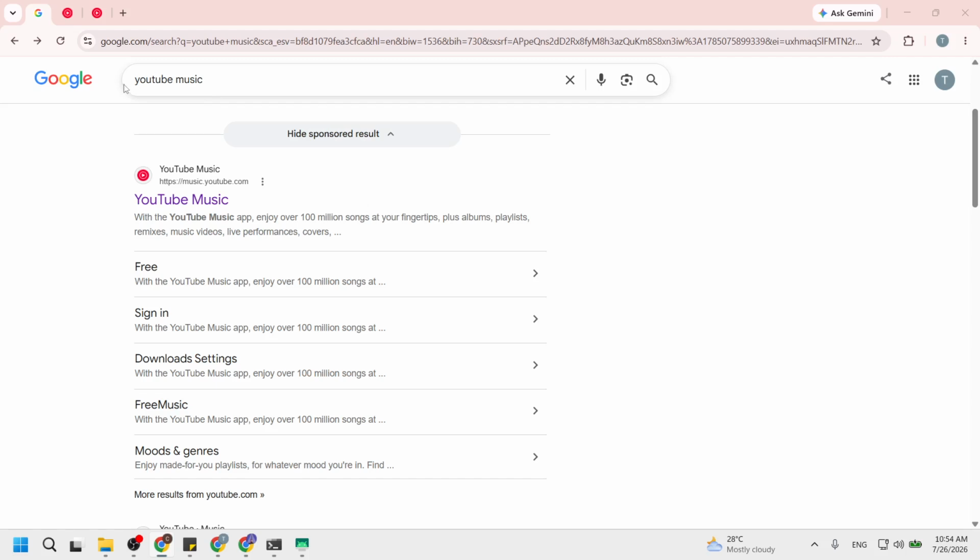First, open your browser and search for YouTube Music. You can use any web browser that you prefer, like Chrome, Firefox, or Safari. Once the browser is open, type YouTube Music into the search bar and hit enter. You will see a list of search results.